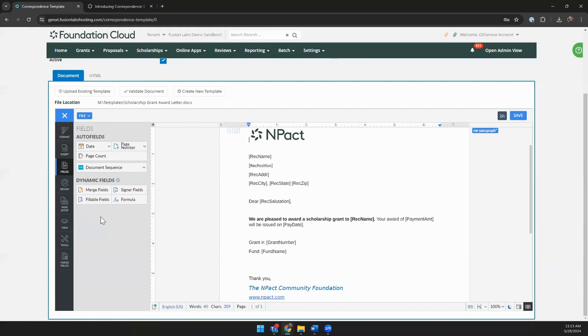There are fields that I can add. I can add a page number field at the bottom if I want to. I can add a date field, today's date. I can add a page count, document sequencing, etc. There are additional fields here. The merge fields is going to show me all the fields that are available in the query that I showed. There's also another way to get to the merge fields just with this little handy button right here.